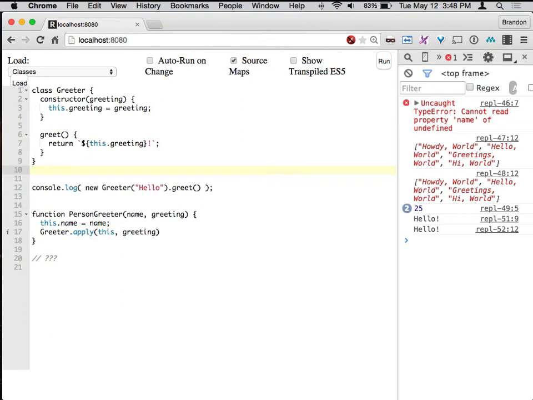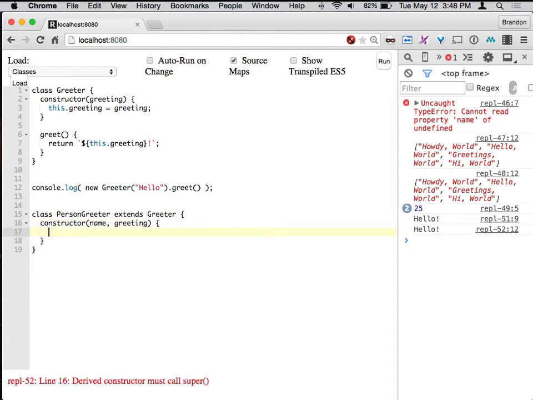And so then how do you do the inheritance? All right, how do we do the inheritance? You actually do use extends. Oh, look at that, I got an error down there. We have a little error: derived constructors must call super. They must call super.